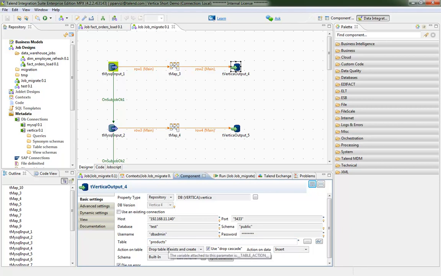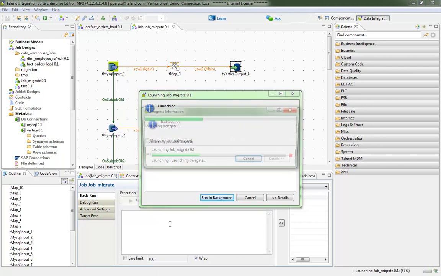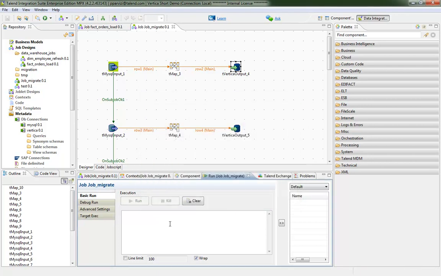The action is again to drop the tables if they exist and recreate them, as well as the inserting of the data into the table. So data ingestion, we're going to run this job to migrate all our data into Vertica right away.